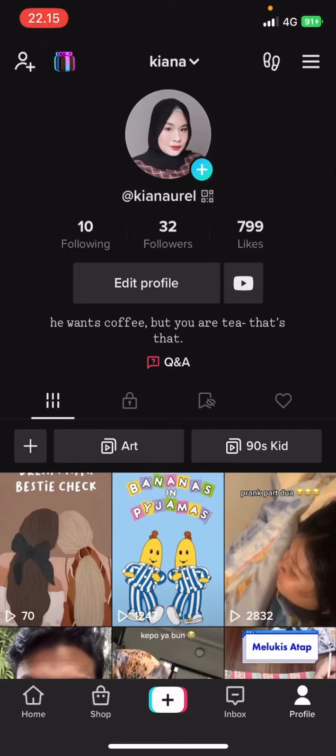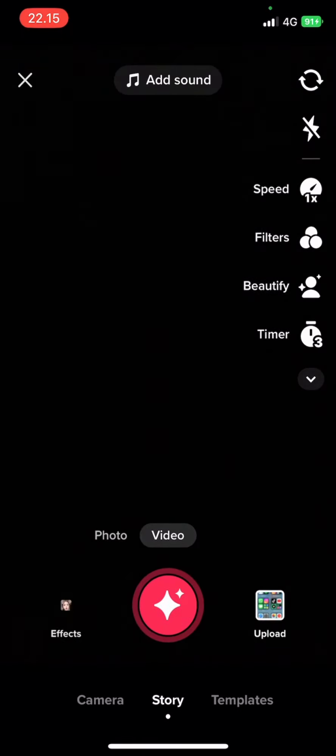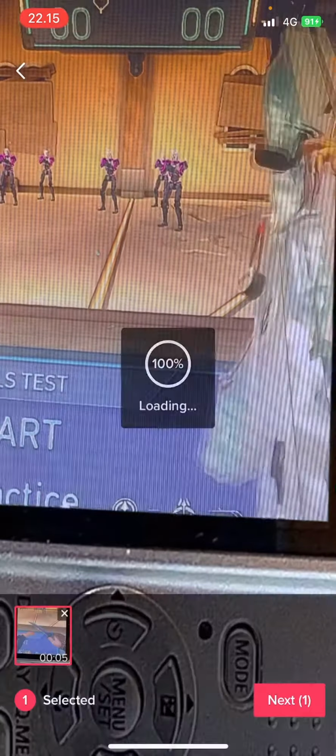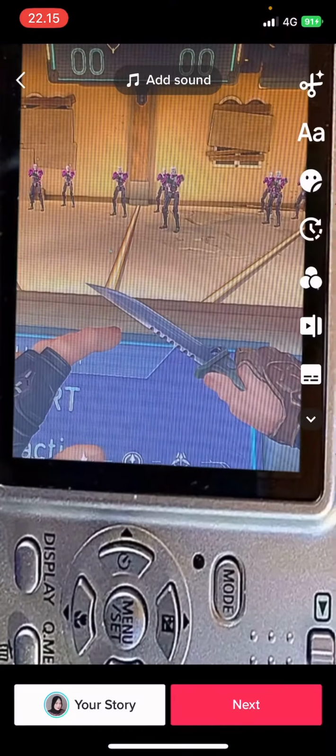In this video, I'll be showing you guys how you can add video effects in TikTok. Super simple. Just press the plus button and add in the video you want. Press next, and then press this arrow going down, and then go to effects here and add in the effects you want.